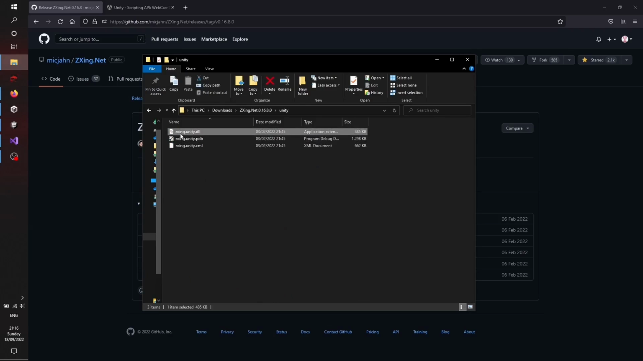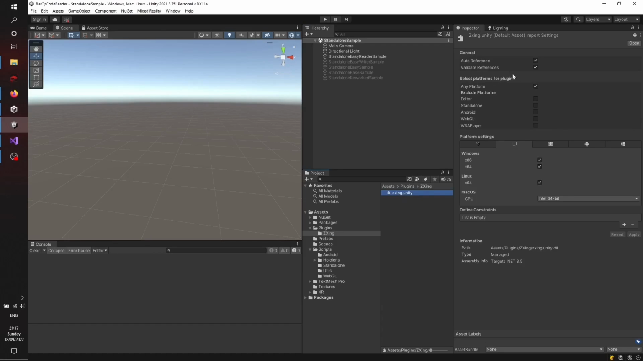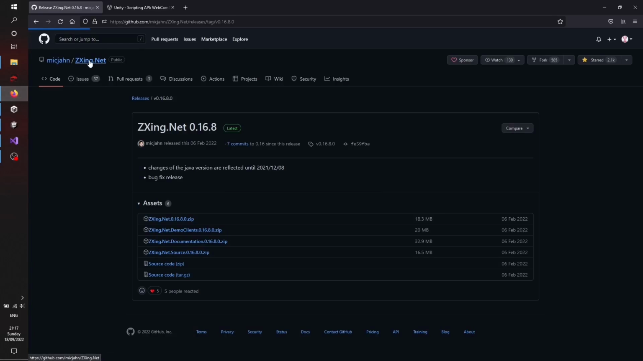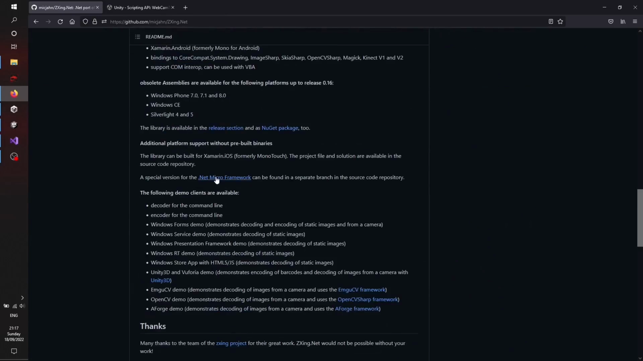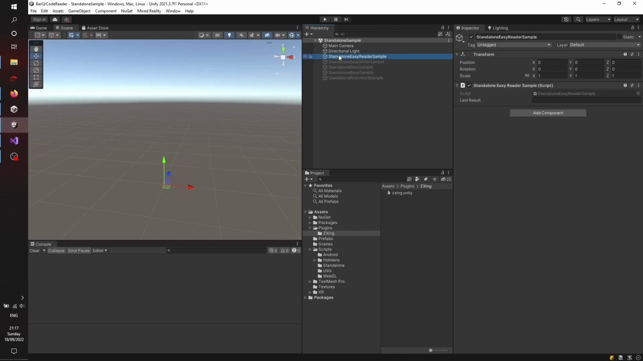In the downloaded zip there is a DLL in the Unity folder, zxing.unity.dll. I'll just put it into a plugins folder in Unity. You will be able to get everything from the GitHub repository. The link is in the description, and we will support every platform with just this library. So I'm going back to the main page. Scrolling down a little there is a code sample where we can create the barcode reader, do something with an image that we might get from the hard drive or from the webcam, and decode the result into some kind of text, barcode format, and lots of additional information.